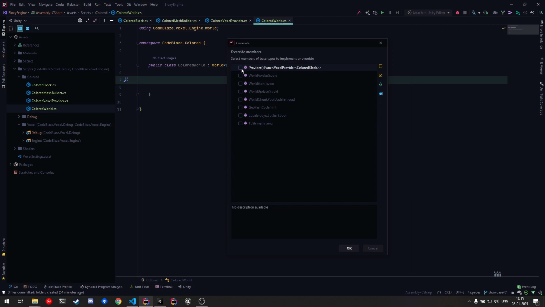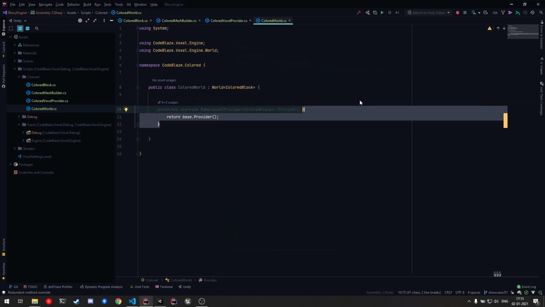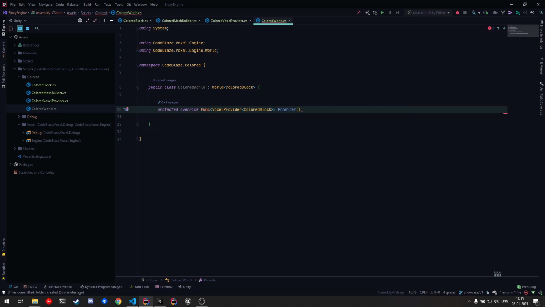And the one thing that we are interested in is the provider, since we want the world to use the provider that we have created. So for this, we need to basically return a function. So we'll create a Func here, and it will return our colored voxel provider. So with this, these four classes or these four C# files, we have a vertex color based voxel system implemented.